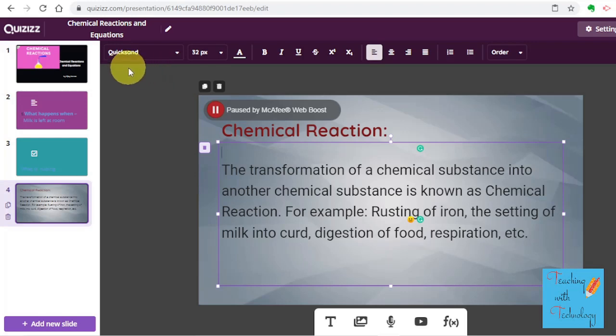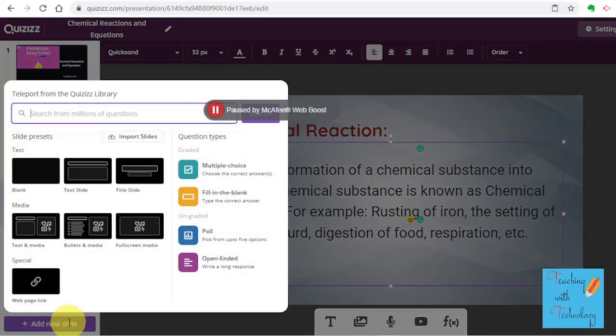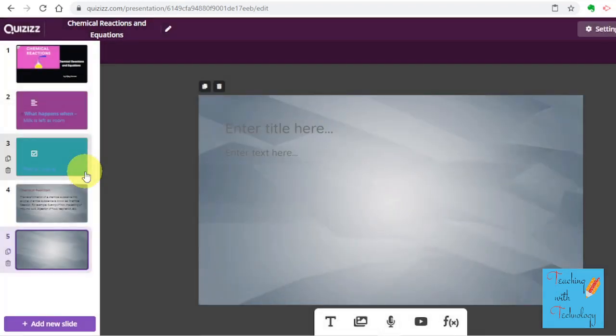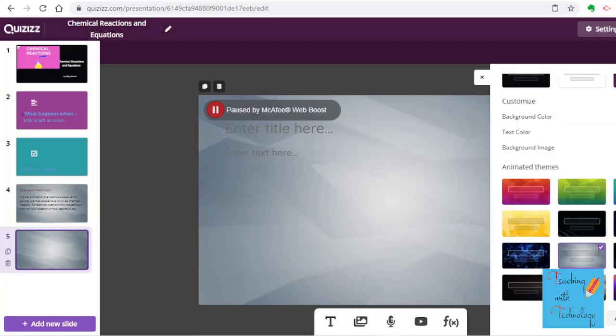Similar to that of the PowerPoint presentation, you can change the font here, you can change the font size here, and other options you will be getting at the top. I want to insert one more slide here, so just click on add new slide and then options again here. On the right hand side, you will be getting themes.